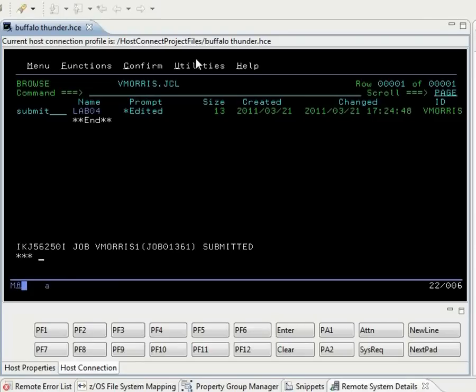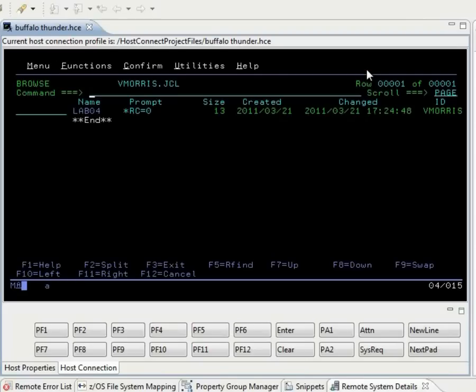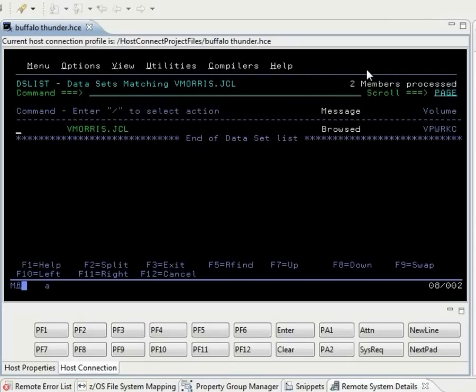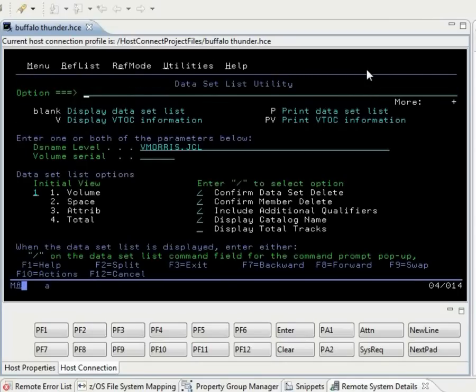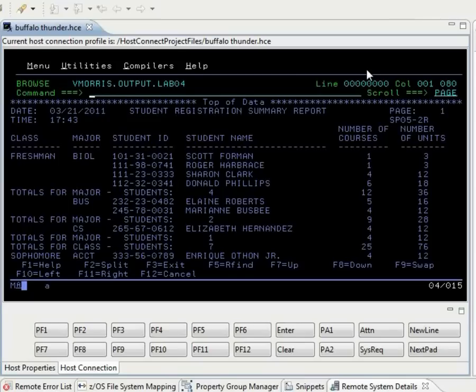And you'll get some feedback saying that the job has been submitted. And when the job is finished, you'll get a return code, and that's what we're looking at here. You want to see a zero. That's the indicator that everything ran great. And then it just takes you back to where you were. So to see your output, of course, we're outputting to that data member. And there it is. We'll just browse that. And there's the report.